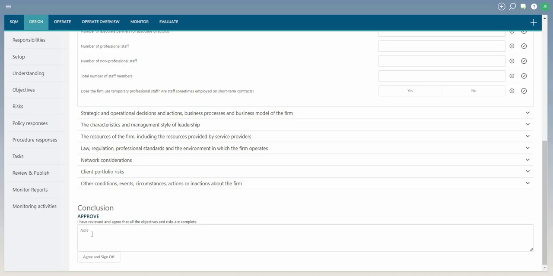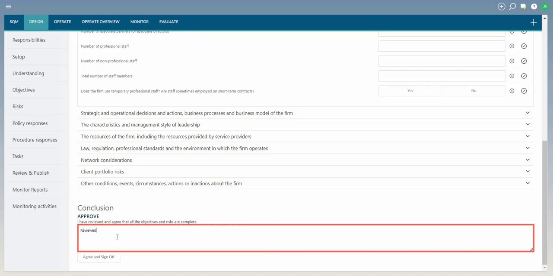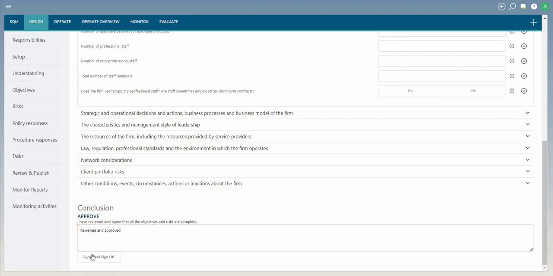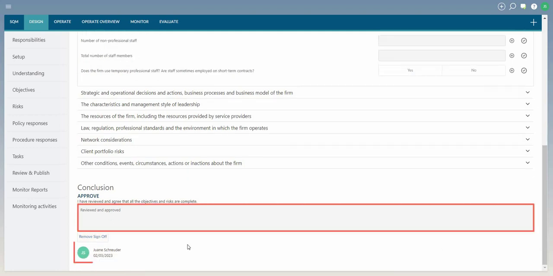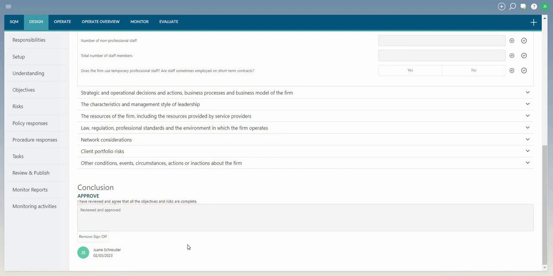The UR has the option to document a note in the text area and will click on the Agree and Sign Off button to indicate their conclusion. After approval, the screen will reflect the note made, if any, the name of the approver, and the date of the approval. After completing this page, you will have a clear understanding of all the elements of your firm and its engagements, and will be able to take this information into consideration while designing your firm's system of quality management.